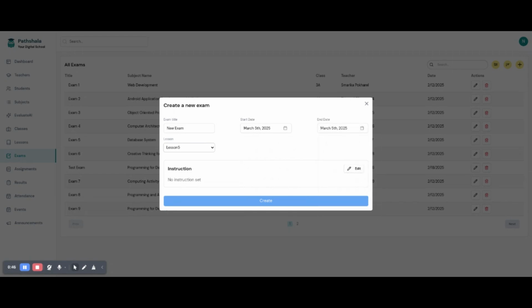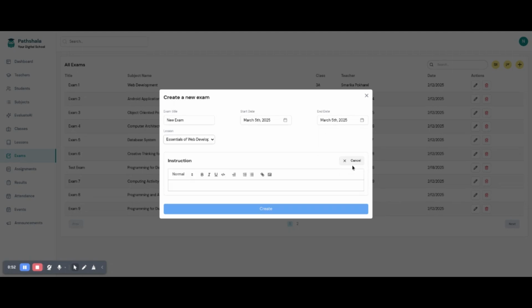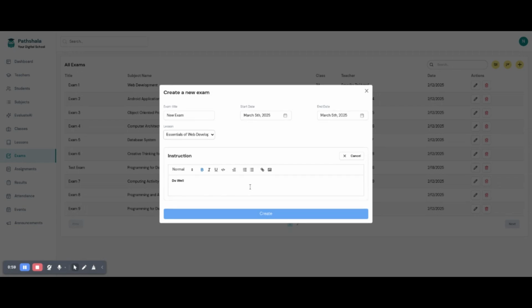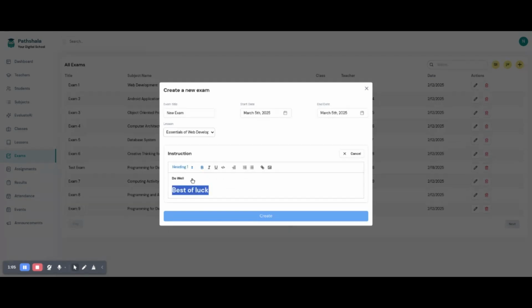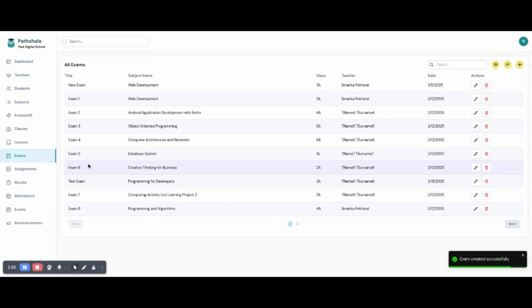Let's say it is the exam of essentials of web development, and I can add an instruction for this exam as well so that students can view this. So let's say instruction is do well, best of luck. So I can increase the size as well. So rich text editor has been implemented here, and simply click on create, and this exam has been created successfully.